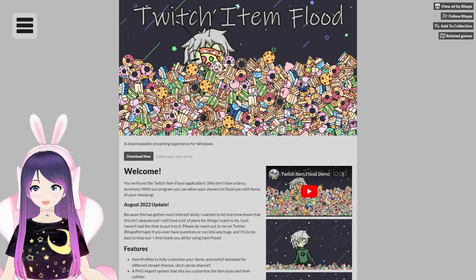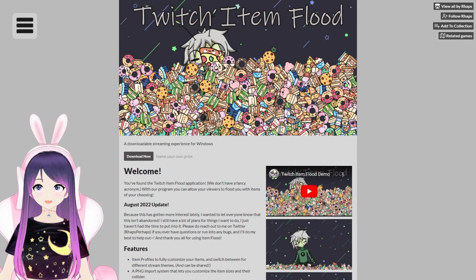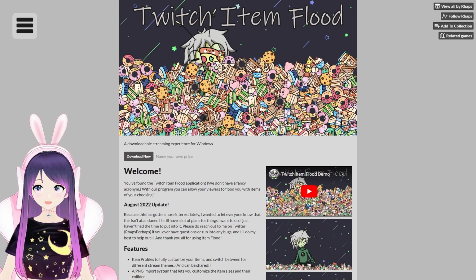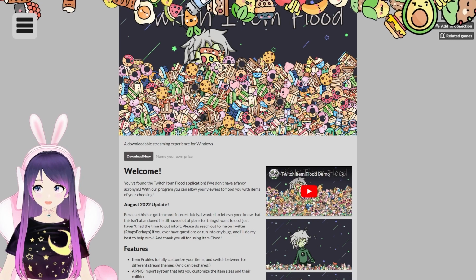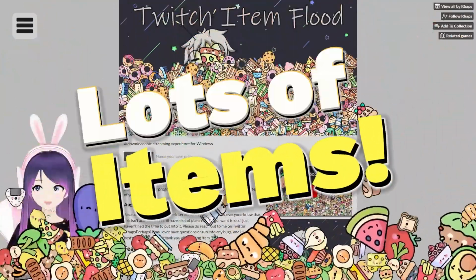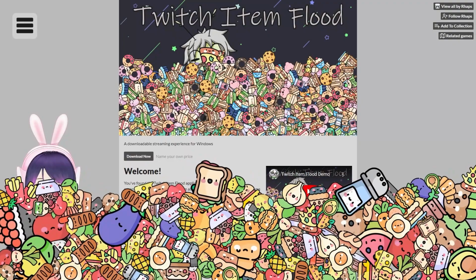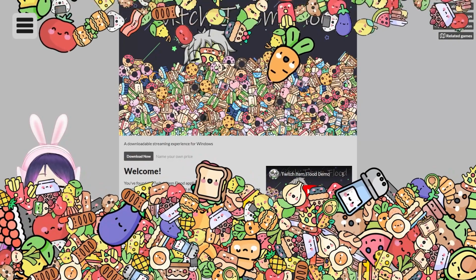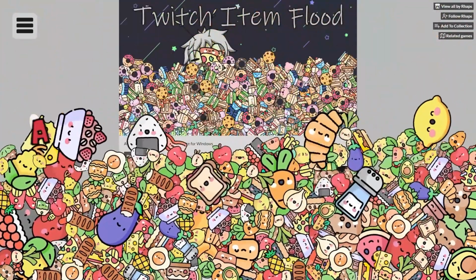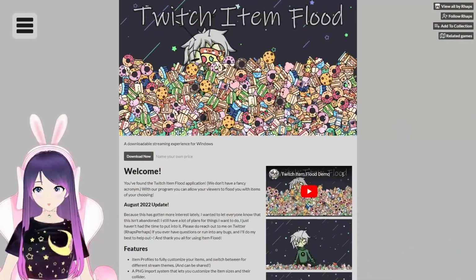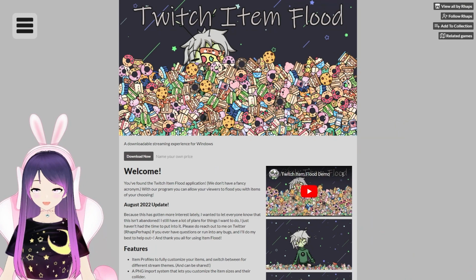Guys, here's another Twitch integration that you can use. It's called Twitch Item Flood. With this integration, people can flood your screen with lots and lots of food until your screen gets flooded. See? Hello, you can't see me. Now, let's get to the good part.